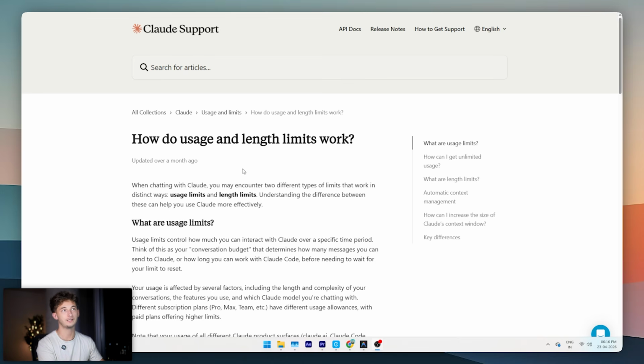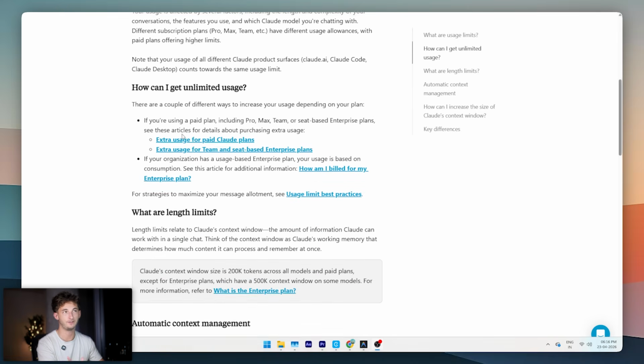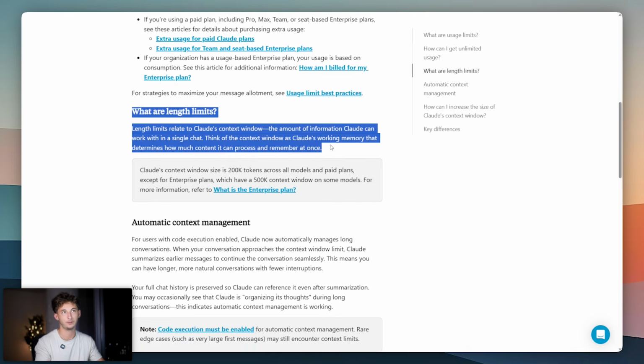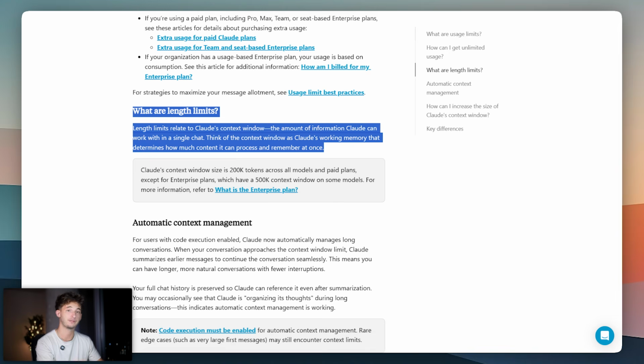All right, the first thing you need to understand is that context is not just storage. Most people think it is effectively a file cabinet that Claude pulls from when it needs to remember something. That is wrong, and this misunderstanding is going to cost you a lot of money and wasted tokens. That's Anthropic's own language: context is quite literally Claude's working memory.